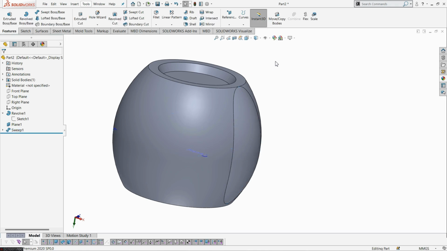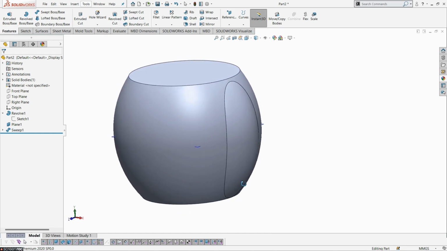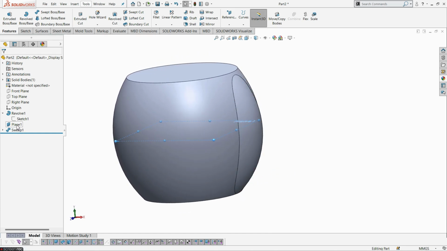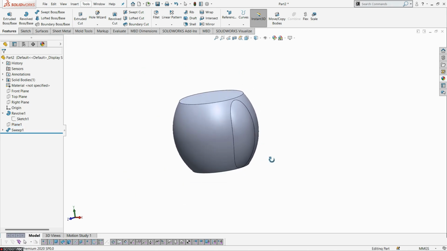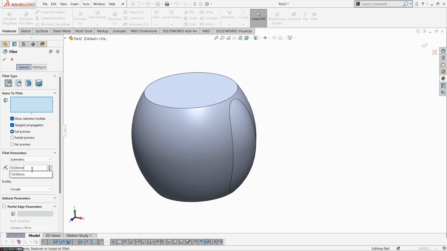This pattern looks good in this view. It is easy to make with this kind of option. That's why I'm using this method to solve it. Okay, next we need to create a pattern. Before that, we make these sharp edges smooth using the fillet option.